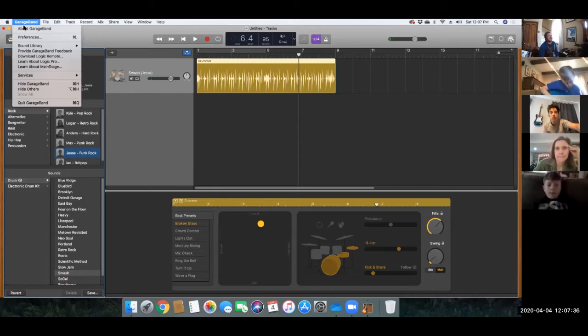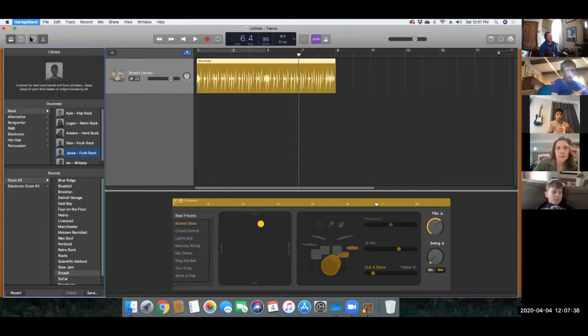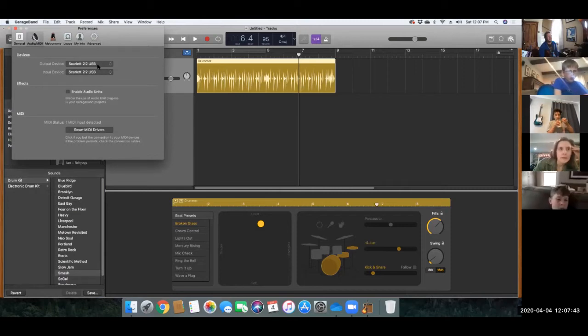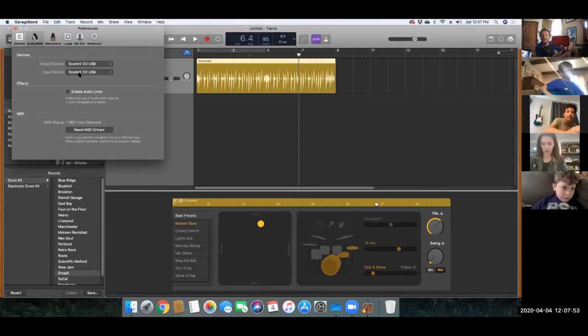So up here in preferences, you can choose where the sound is going to go in. So I'm using this interface. The brand name is Focusrite, and it's called the Scarlett 2i2. It's USB, plugs right into your computer.